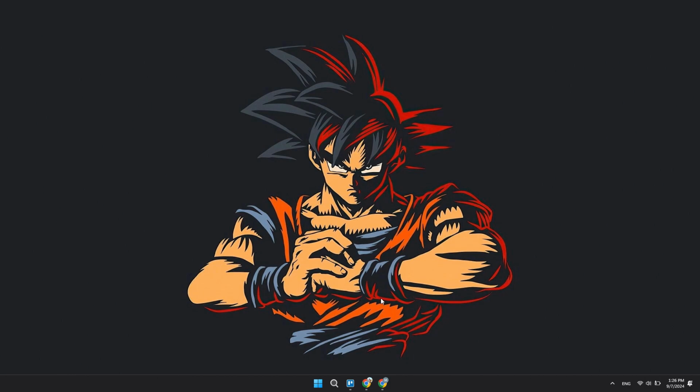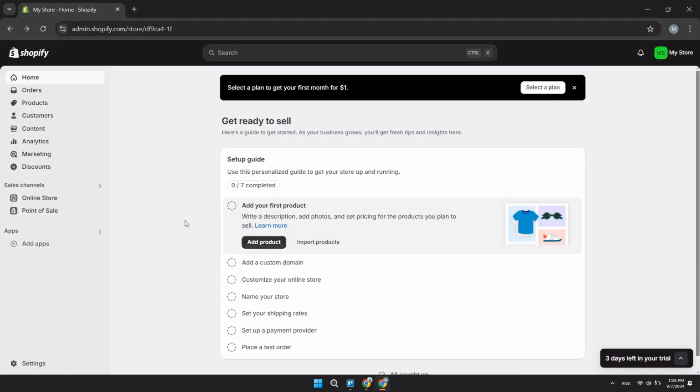Alright, so let's begin. First, open up your preferred browser and go to the official website of Shopify. After that, sign into your account and you will be redirected to this type of page. And now I'll show you how to add Stripe.